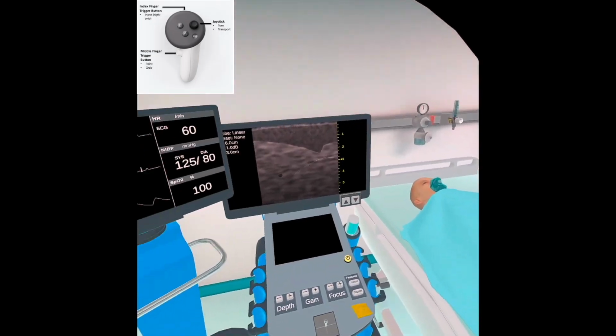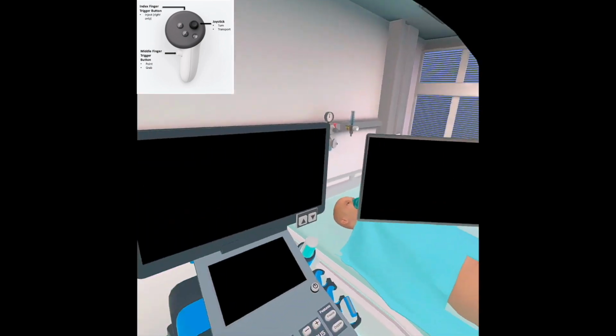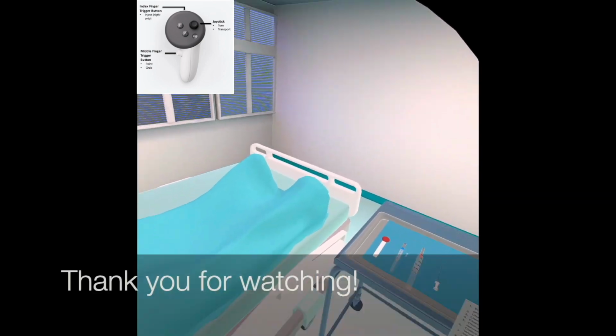Once you've completed the block and would like to practice again, simply press the reset button to restart the module. This concludes the orientation. If you have any additional questions, please speak with the research assistant for this study.